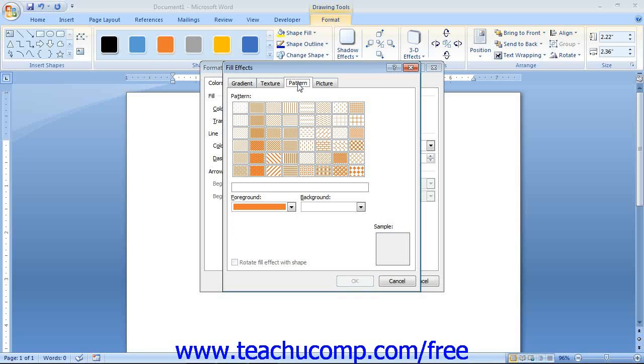If you click on the Pattern tab, you select which 2 colors you want as the foreground and background colors of the pattern at the bottom of that tab, and then select the pattern that you want to use from the listing of patterns at the top. Once again, you should see your choice in the Sample in the lower right corner.